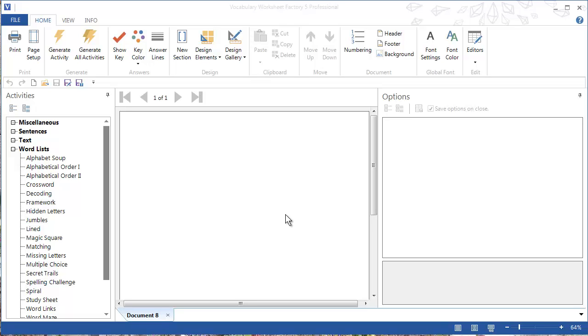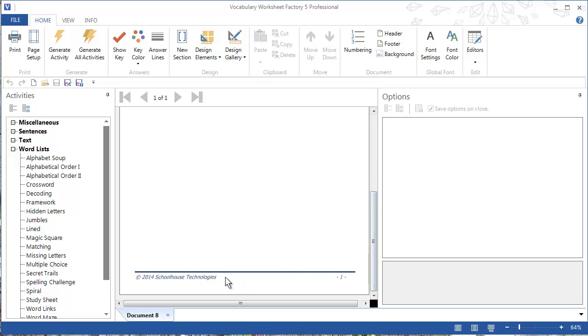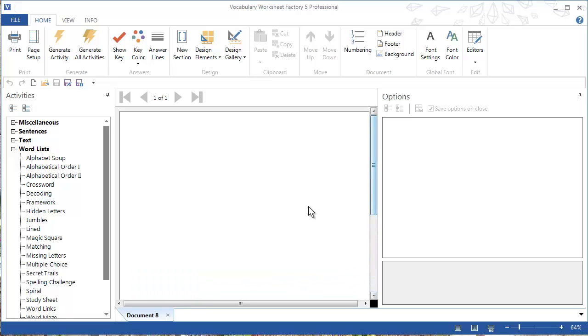So to begin, I have a new document opened in the program, and there's no activity selected yet and no other design elements. I do have a customized footer at the bottom, but that's all that's on here. And I've decided that I would like to use a title group at the top of my page to sort of be an introduction to this particular vocabulary worksheet or vocabulary document.